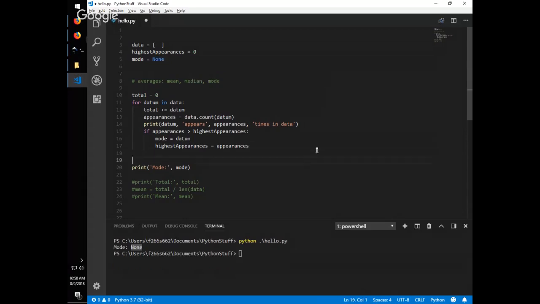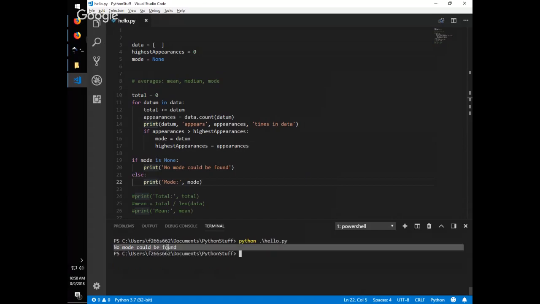The reason it's special is because we can ask questions about it. We can ask, if the mode is none, then print no mode could be found. Otherwise, print what the mode is. So now we have a program that can be smart about knowing whether or not there is a mode.